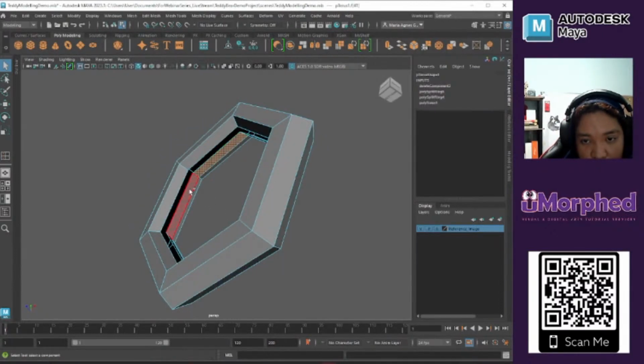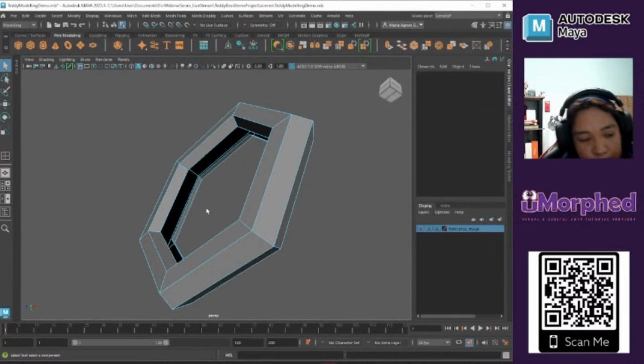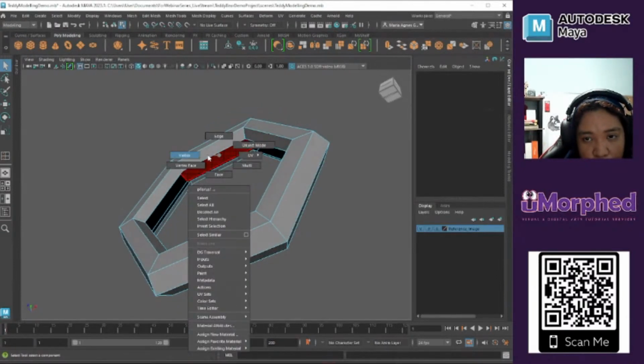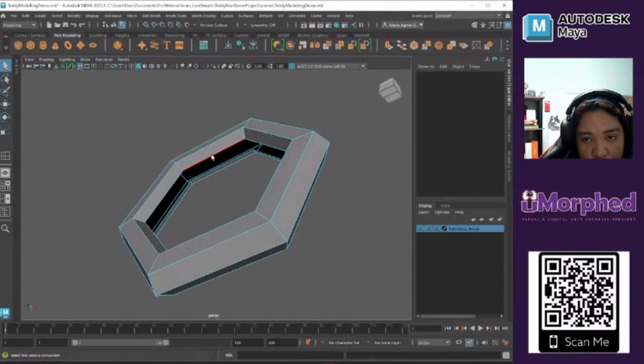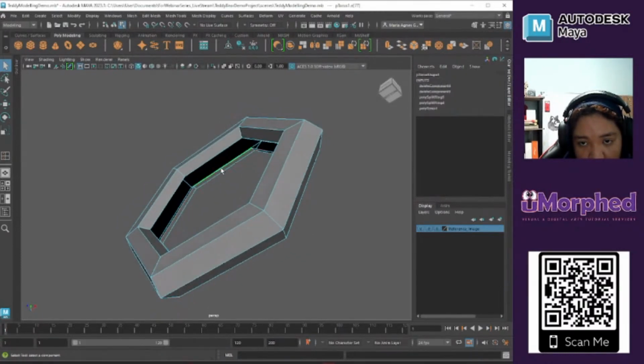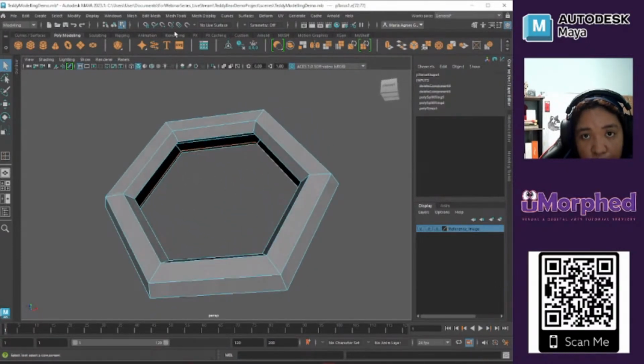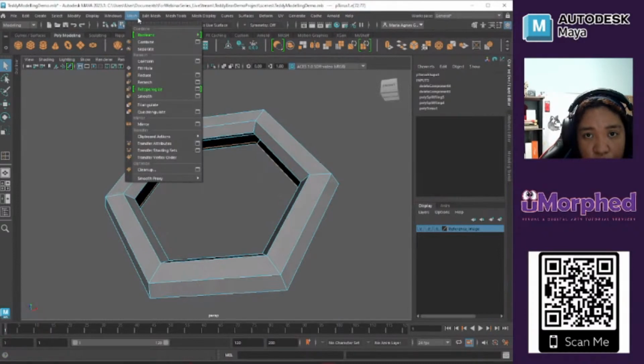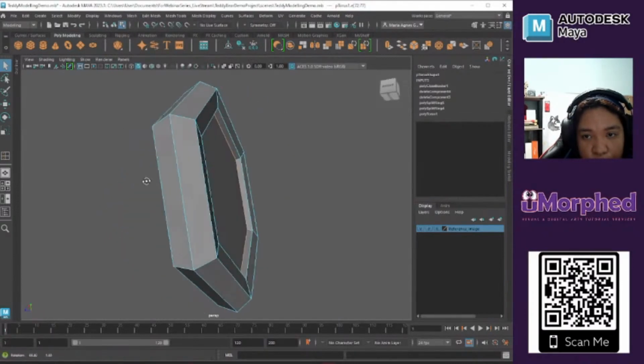Same goes with the other one. Delete. Then we're going to click edge, select this one first, select outside there. And then we have here mesh and fill hole. There you go. So that's for the other side.